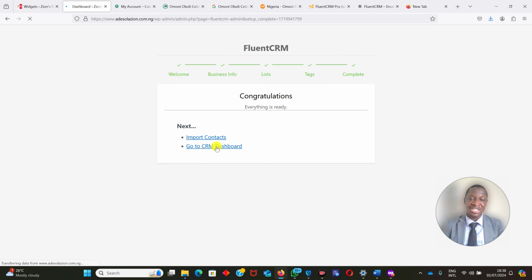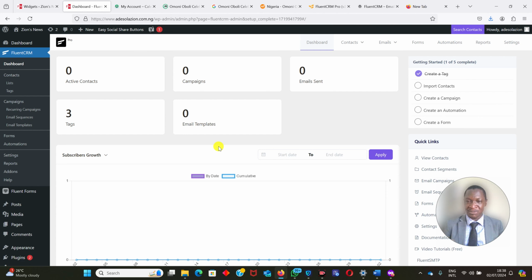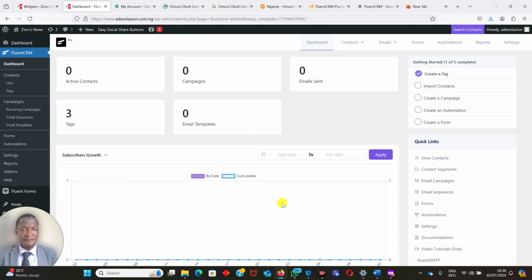Then on the CRM dashboard, we will be able to now maneuver our way. Now, look at the CRM dashboard. Your own tool must be like this. Look at it. We have active contacts, all the contacts I have, my campaigns, the emails that I've sent, my tags, and of course, I've done that. I'm pretty excited. You will be using this greatly, and I will teach you how to use it very well for your good.